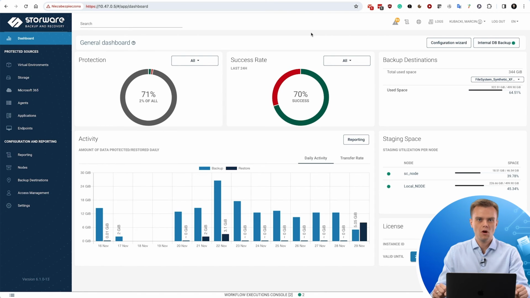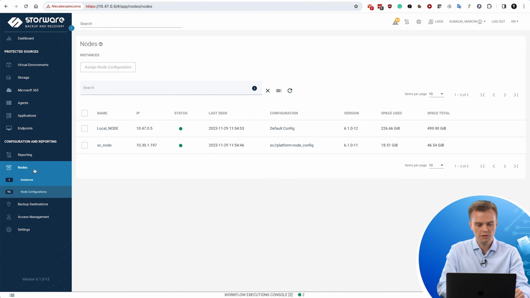We know that OpenStack environments tend to be quite large. In such case, you can scale up your Storware Backup and Recovery with multiple nodes. Nodes are our data movers, so you don't have to worry in terms of the performance because we can easily scale up.